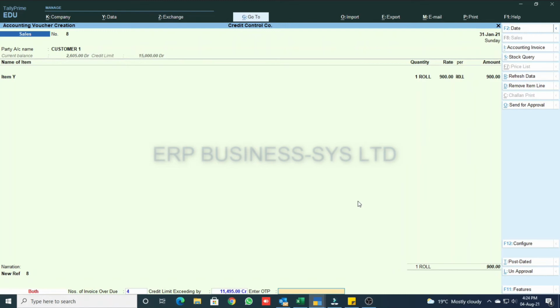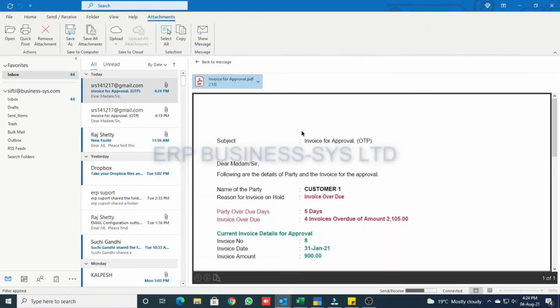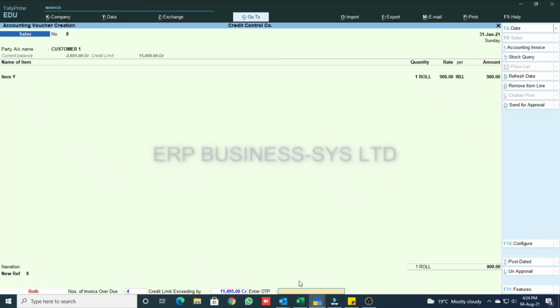The authorized person will receive the OTP with the details and reason it was sent for approval. They can choose to tell the salesperson to proceed with the invoice by forwarding the OTP or abandoning the invoice. As you can see, they'll also receive the details of how much it's exceeded by. When I enter the valid OTP, it will now allow me to save.